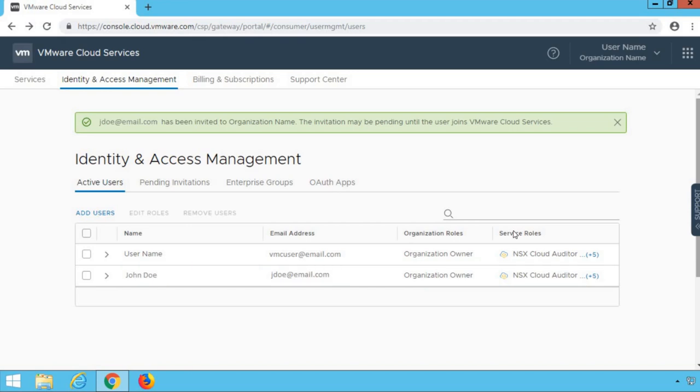Let's go and log out from the default user which we have used. If you remember, when we logged into our VMware Cloud Services, we logged in with the username VMC user at email.com. That's the user we used. But now let's log out from this user and log in with the new user we have created, just to verify that we are successfully able to create this user and have access to our VMware Cloud Services portal.